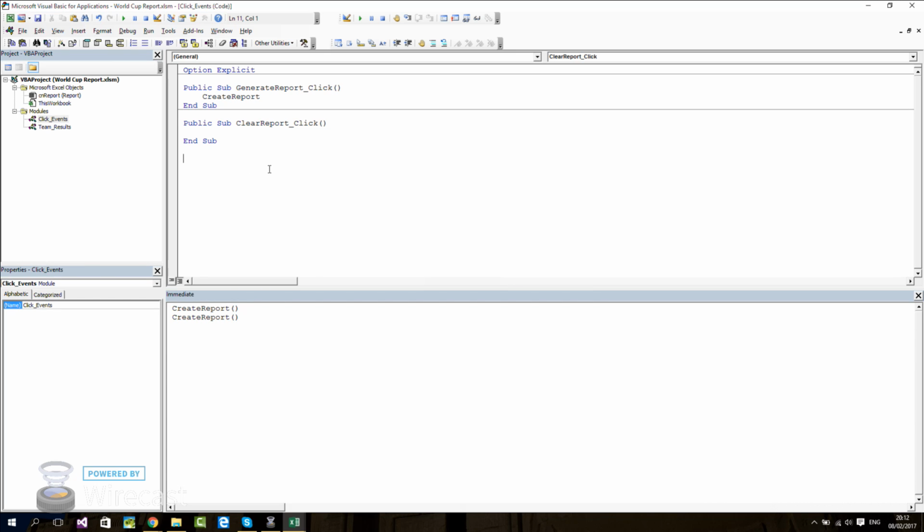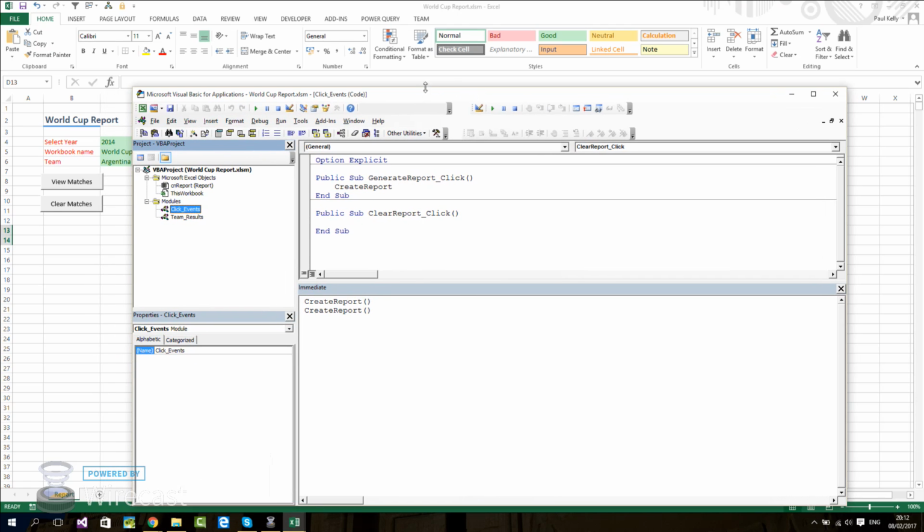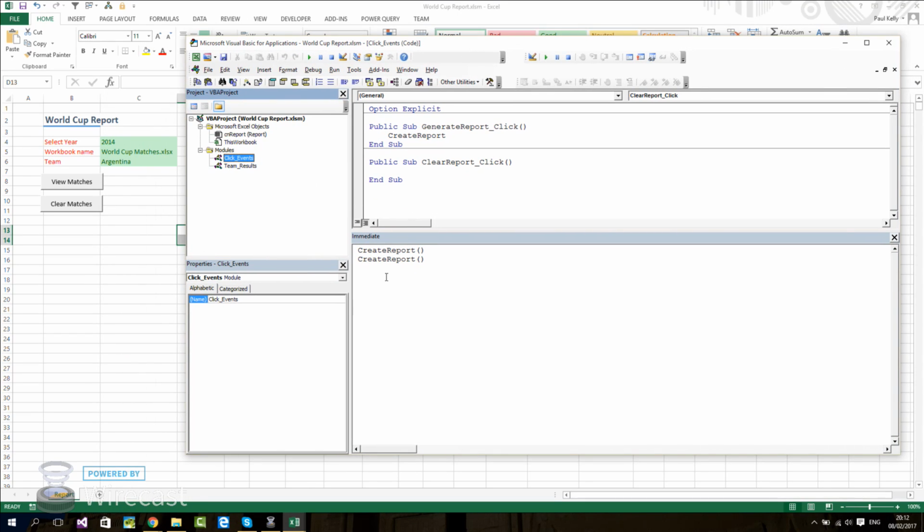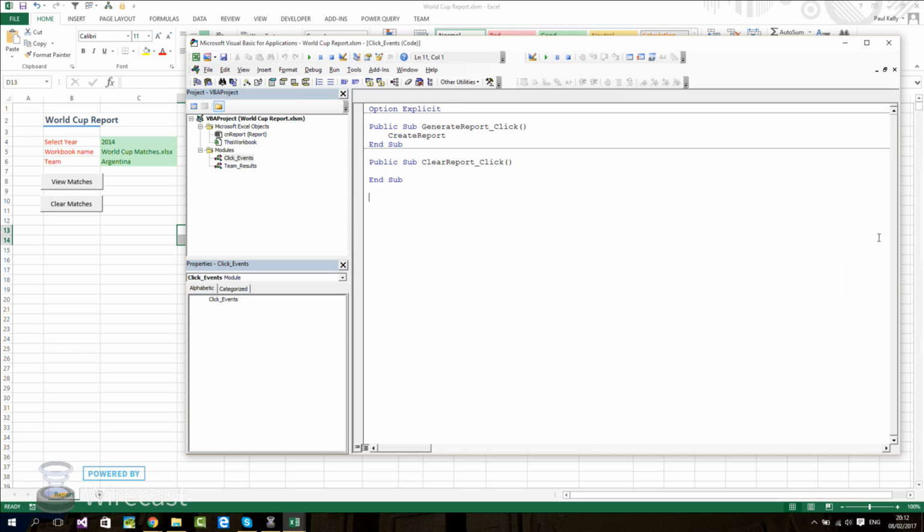One thing to point out: when we're clicking on modules, the click event is the one that we've highlighted at the moment. If you look up here, it says click events at the top, and click events is the code module that we have here.